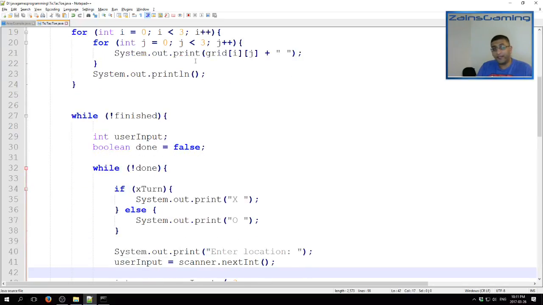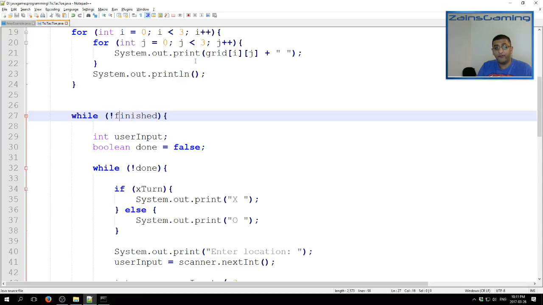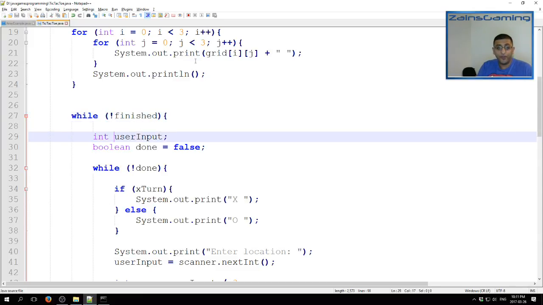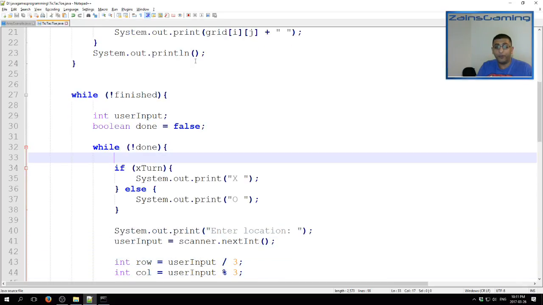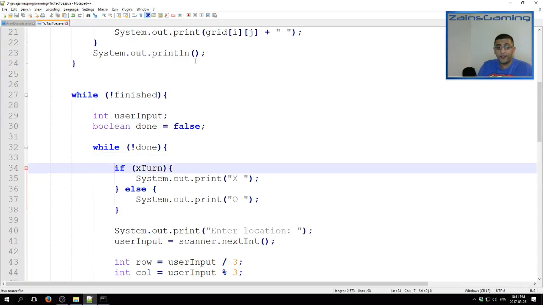And now we start up the game loop, continuing on while we haven't finished. So we have the not negation symbol here, while we're not finished. What we want to do is take in input from the user, but we now have to do some kind of error checking. We have to check that the input is between 0 and 8, and also that place has not been played before. To do this, we first prompt the user to print their location.